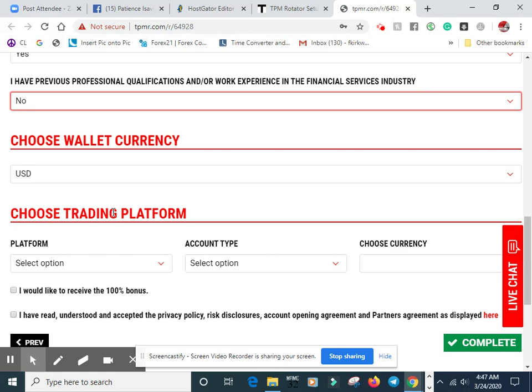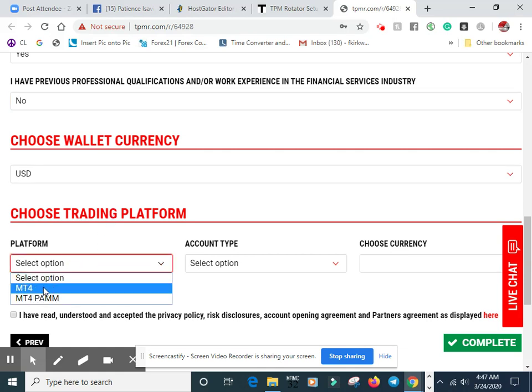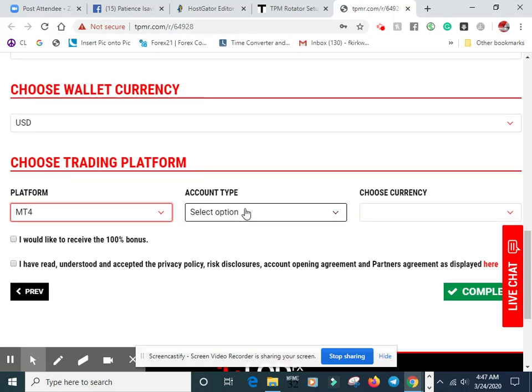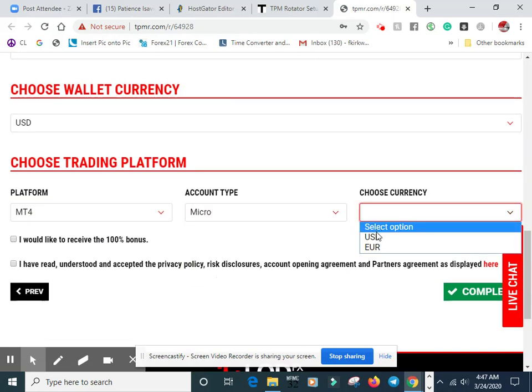Currency is going to be USD for me. Platform is going to be the MT4, not the PAM, MT4. Select account type is going to be a micro account. Currency going to be USD for me. I don't receive a bonus. Now I've read this. Going to complete.